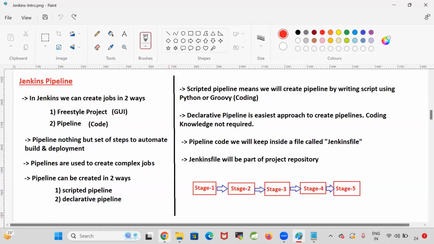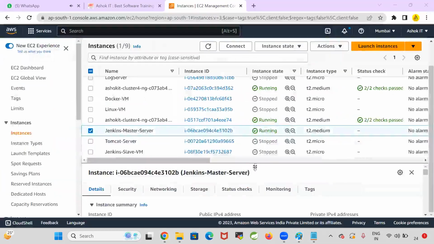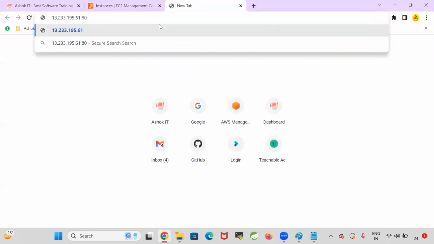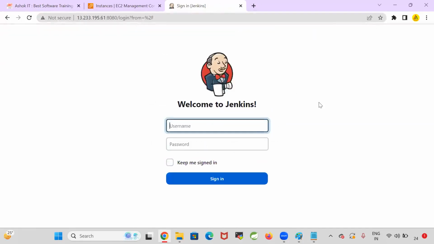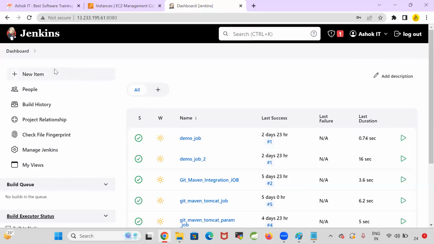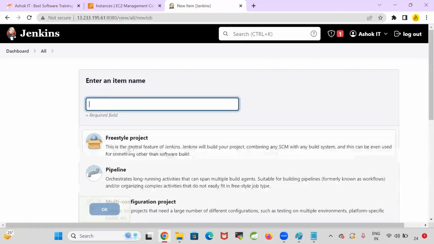So if you go to the Jenkins software, let me take the public IP of the Jenkins and log in to the Jenkins server on port 8080. I'm able to log in to the Jenkins server. In the Jenkins server, we have a dashboard, and by using this dashboard, we can create the job. When I click on new item, I get the option freestyle project and another option, pipeline.